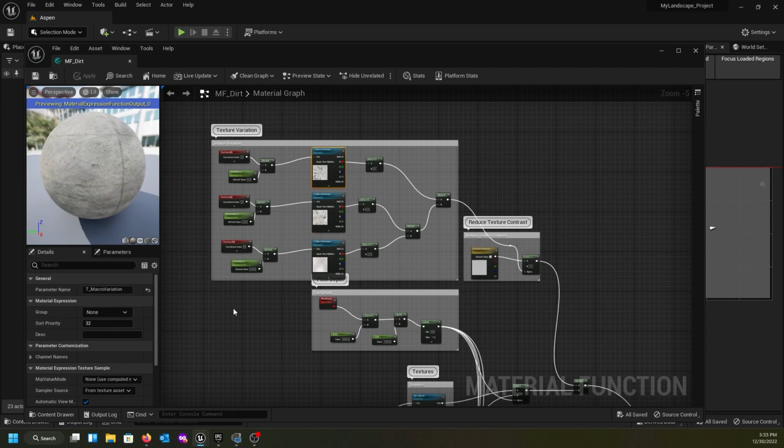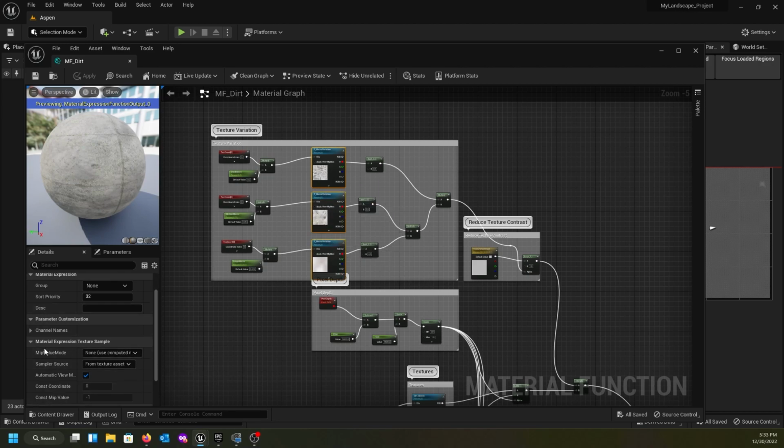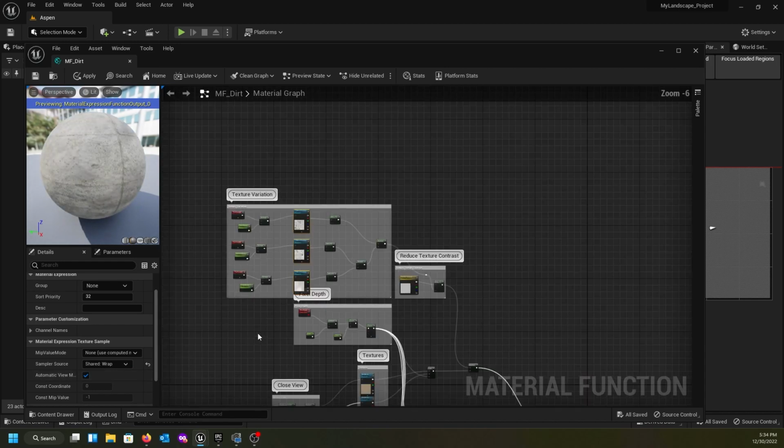If we want more than that, we have to actually go in and change the default settings. So if we select all 3 of these by holding the control button and just click on all 3 of them, over here on the left hand side under the details, we're going to find the one that says sampler source. It's under our material expression. Under sampler source, if we hit the down arrow, we want to do shared wrap, okay? And that will make it so that we can do that.